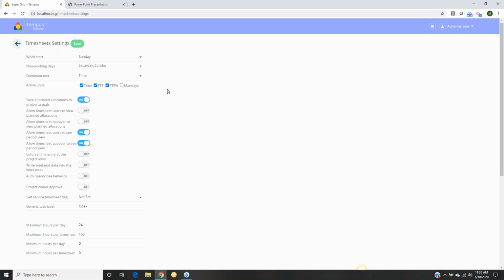Next, we have active units, and these are just going to define the units available on a user's timesheet. By default, it's going to be set up with time, FTE, and FTE percentage. You do have the additional option to add man days if you're looking to have your end users enter their time in man days, as well as you can always disable particular options if you want. So maybe you only want them entering this information as time. You can go ahead and deselect FTE and FTE percentage. If you want those available to your end user, you can always re-enable them at any time.